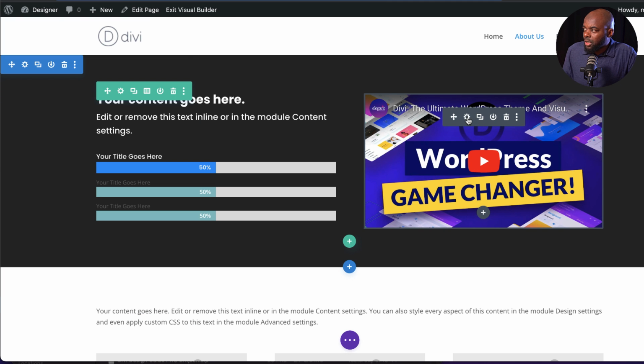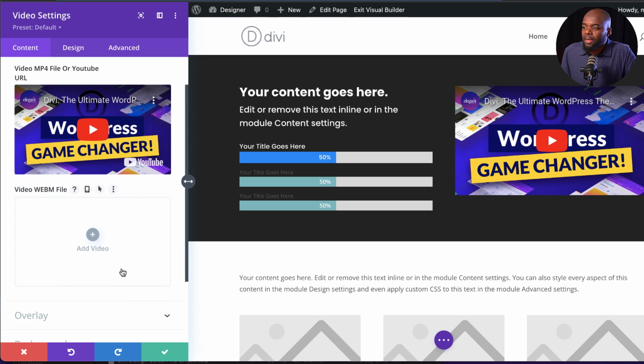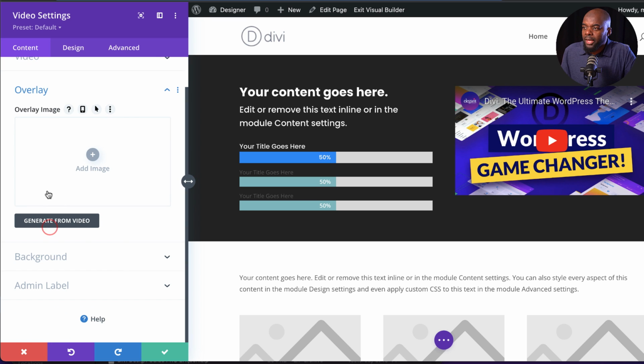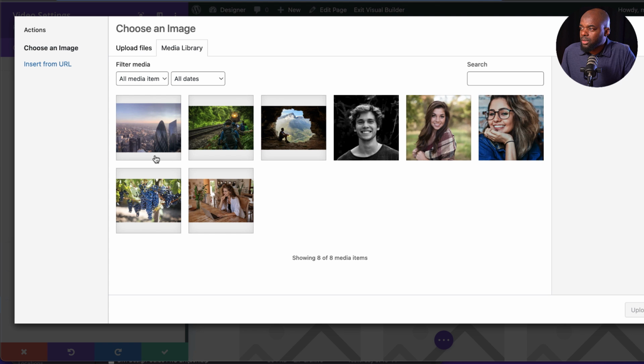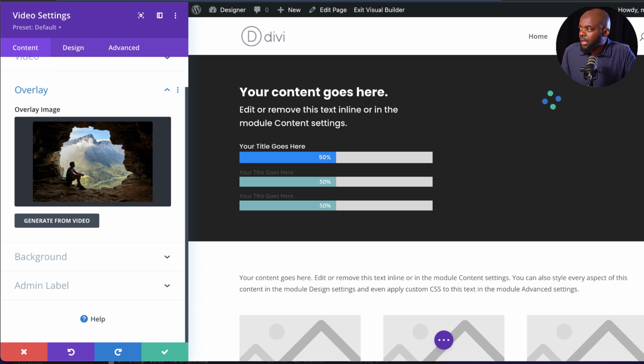Now over here on the video, I'm going to click on this gear icon to go into our module settings. So let's come over here to our overlay, because if we are using YouTube, we need to make sure we add an overlay image. So let's go ahead and add one. So I'm going to go with this one here, add my image.